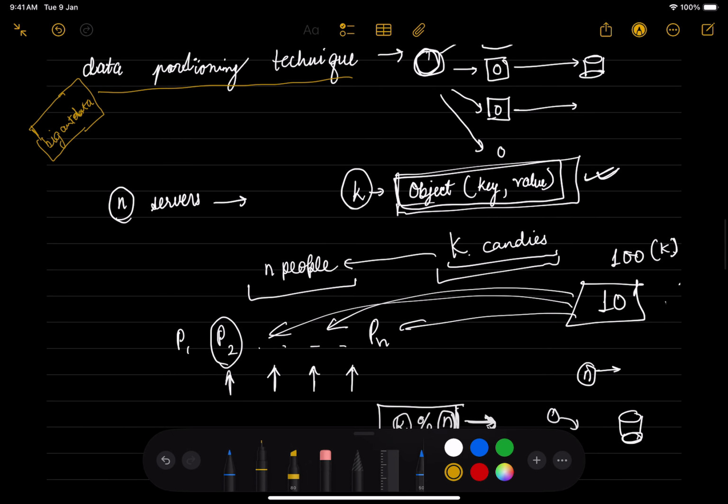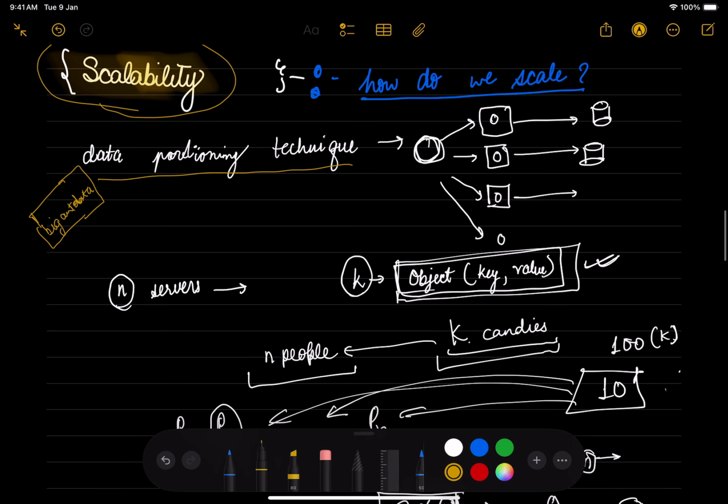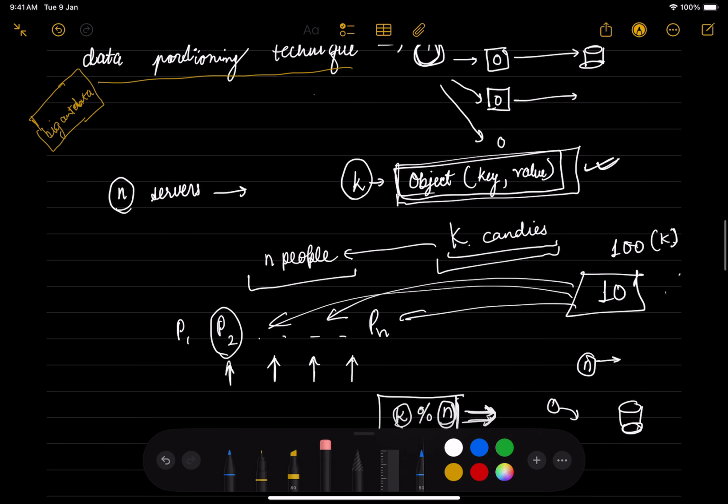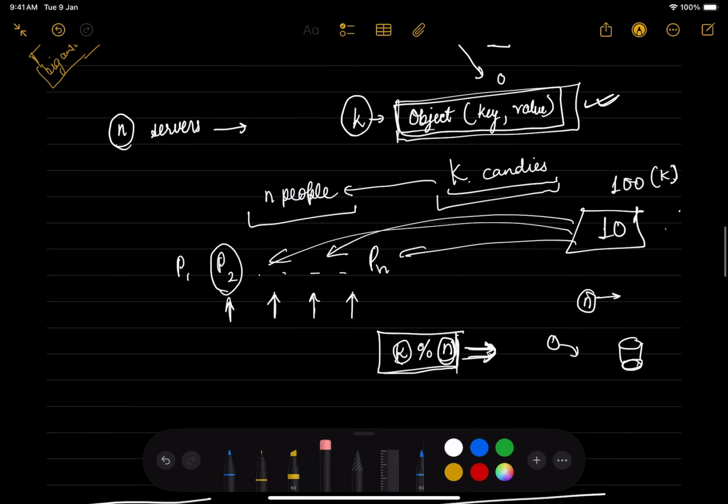But before that, you can just imagine, let's say we have n servers and we have k objects. This is the same problem: how are we going to distribute the k objects among the servers evenly? That's what consistent hashing actually solves. But there are other constraints as well. We want to distribute evenly.